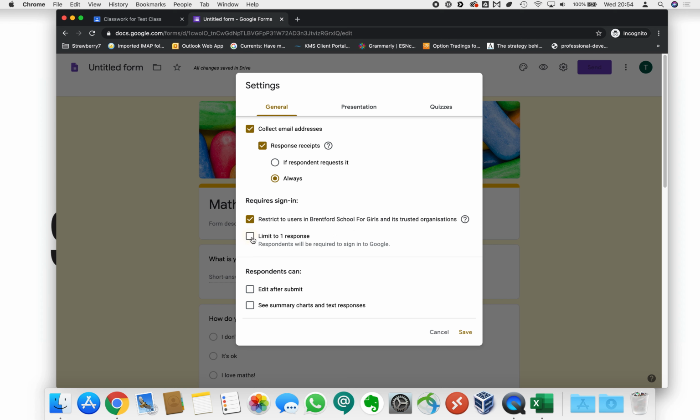You might want to limit the response to 1. Again, we would typically recommend that you tick that as well because you'll only want the students to submit one form rather than multiple forms, and then you have a mismatch of not quite knowing what the response is that they've actually submitted. So again, we'd recommend that you probably tick that in most scenarios.